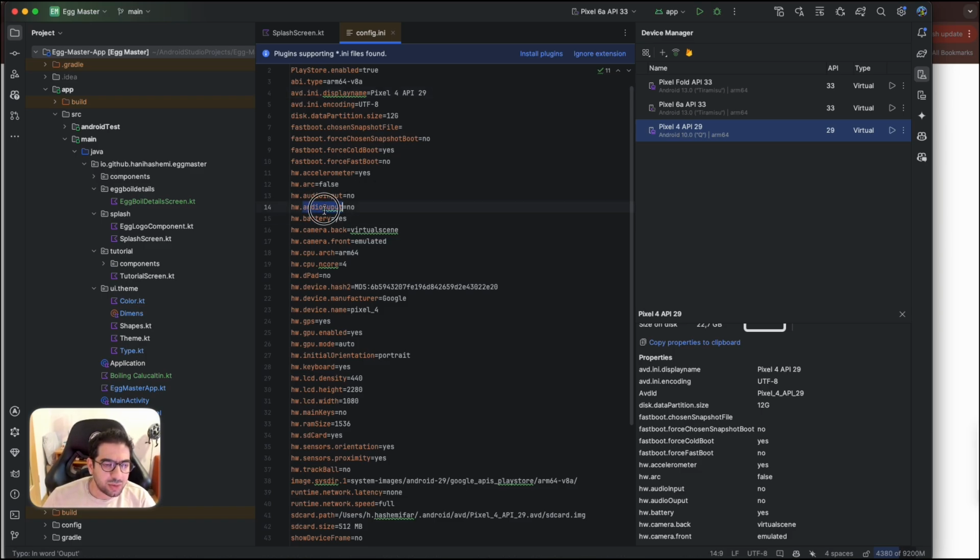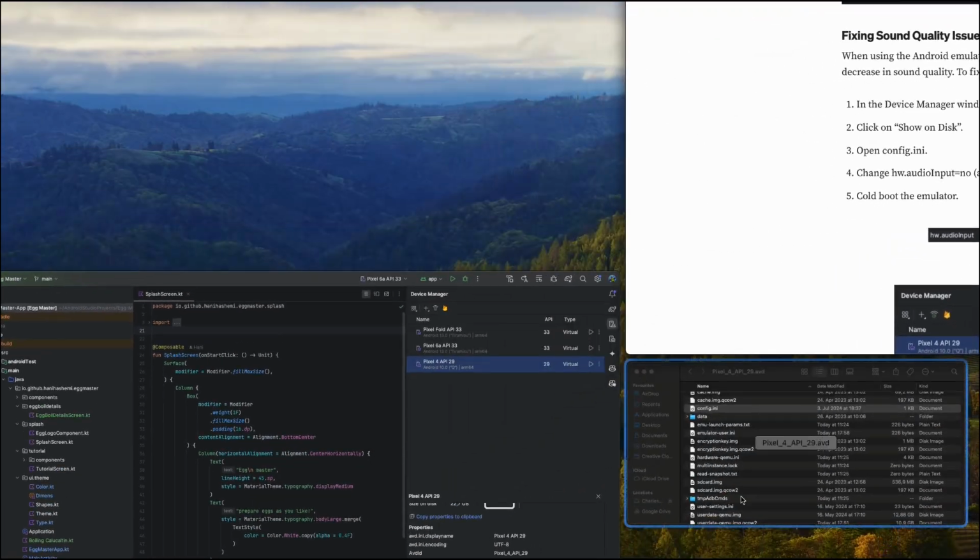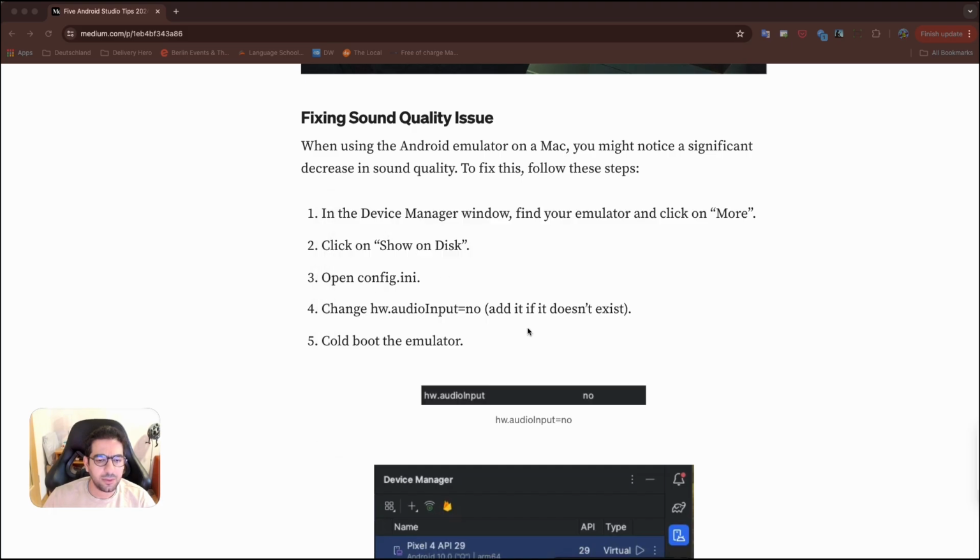You don't need to disable audio output, but you need to disable audio input. And if it is not there, you have to add it. Okay, perfect. Let's go to the next one, and let me close this window also.